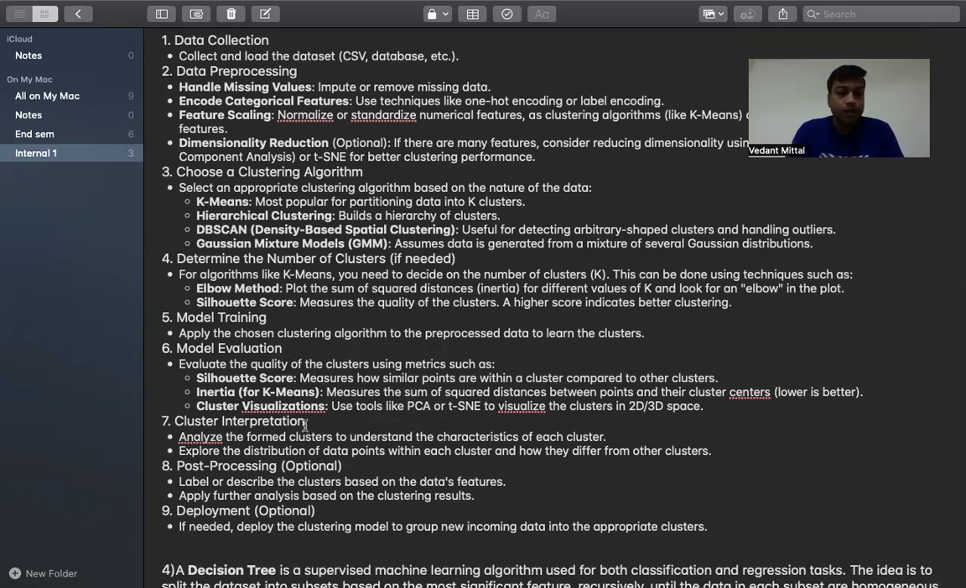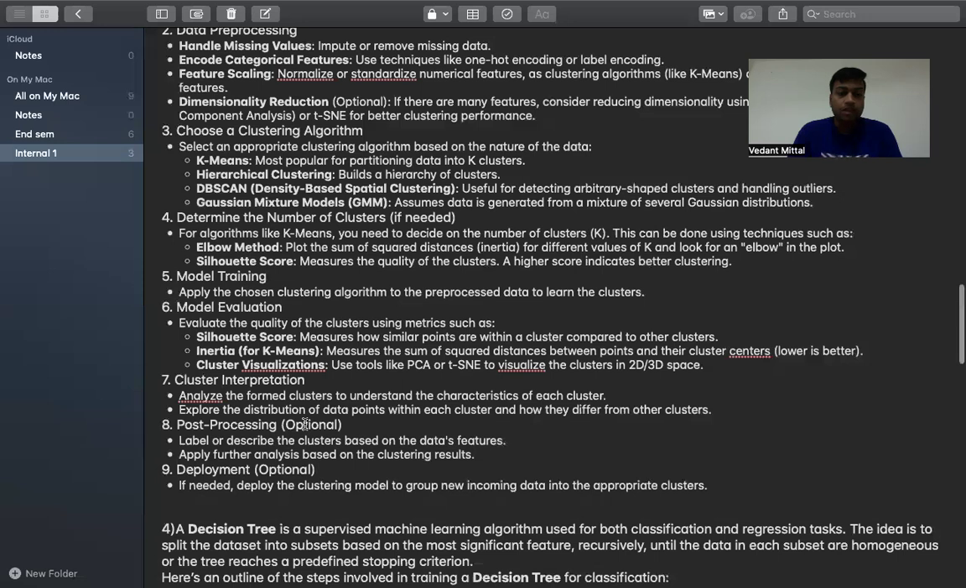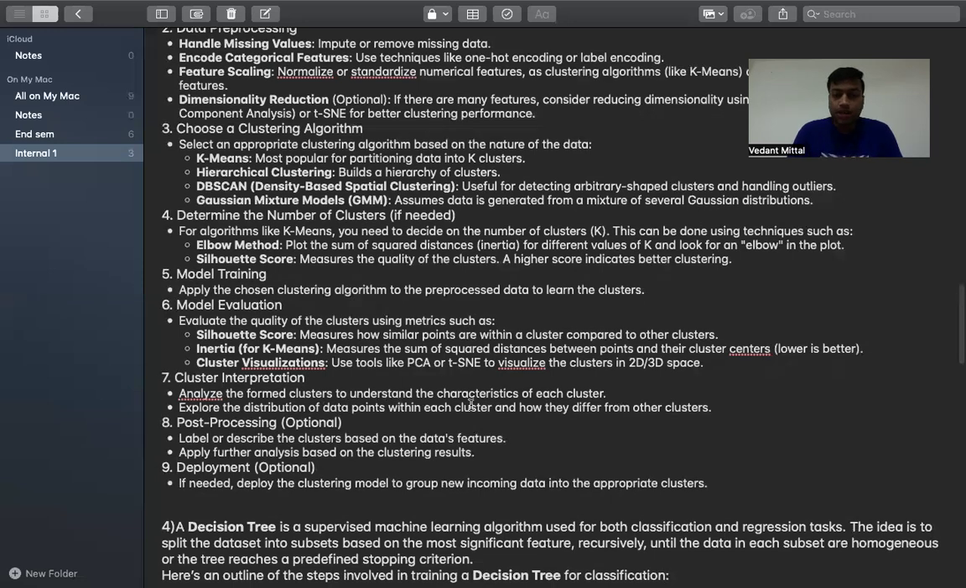And then at last we'll do the cluster interpretation, in which we analyze the formed clusters to understand the characteristics of each cluster, explore the distribution of data points within each cluster and how they differ from other clusters. The last two steps are optional, which are post processing and deployment.